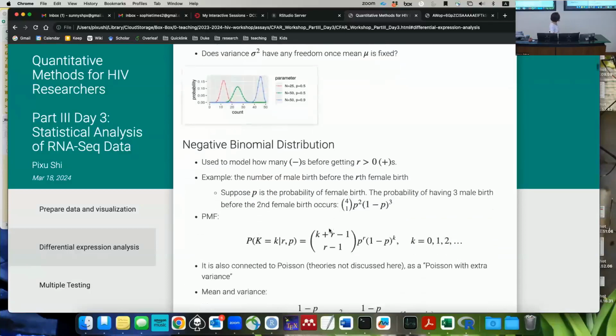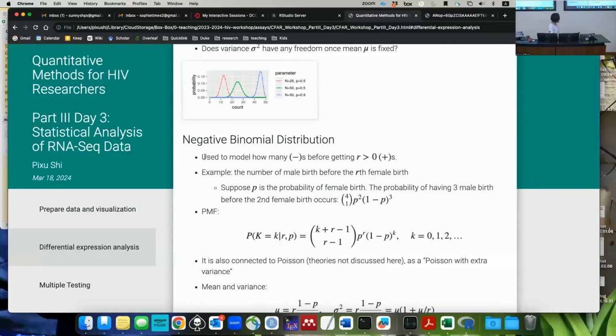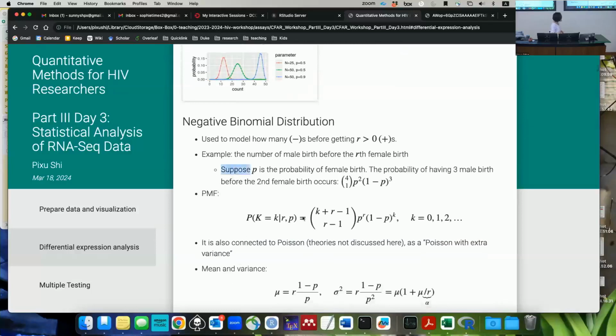So negative binomial distribution is a little harder to understand intuitively. One example is, suppose I really want a girl, and I keep giving birth to kids until I have a girl, and the number of kids before I have one girl or two girls, that is going to be a negative binomial distribution. And the whole function to describe the probability of each event happening is here. And based on this function, you will be able to calculate the mean and the variance. So this p here is the probability of having a girl, and this r here is the number of girls I have before I stop giving birth.